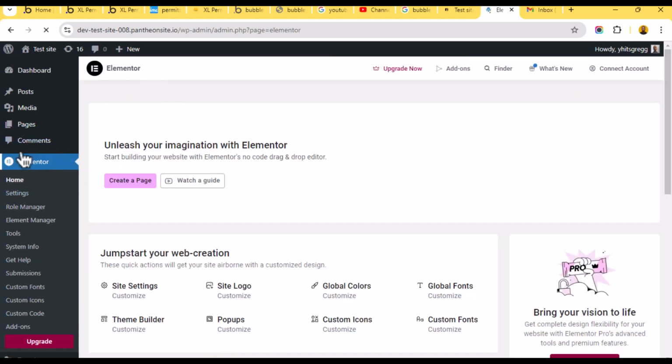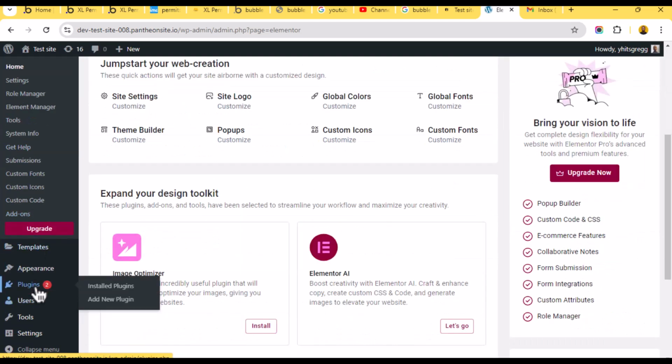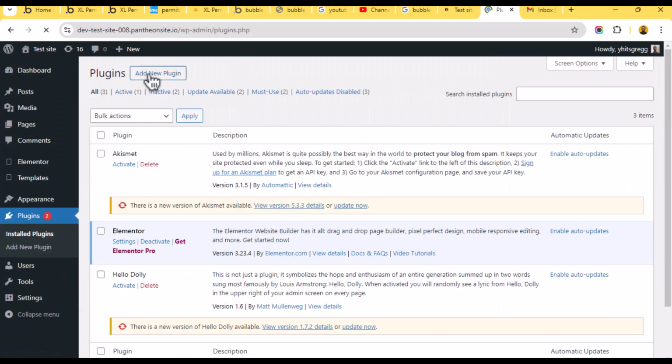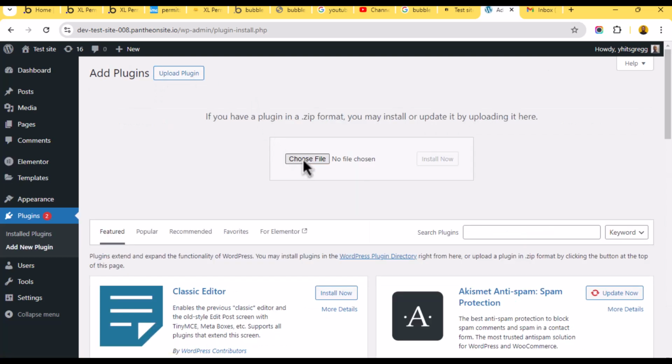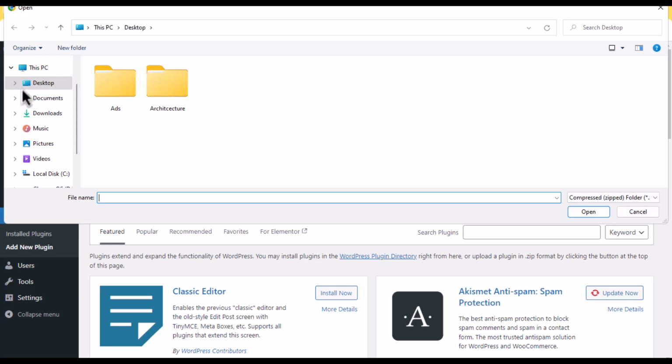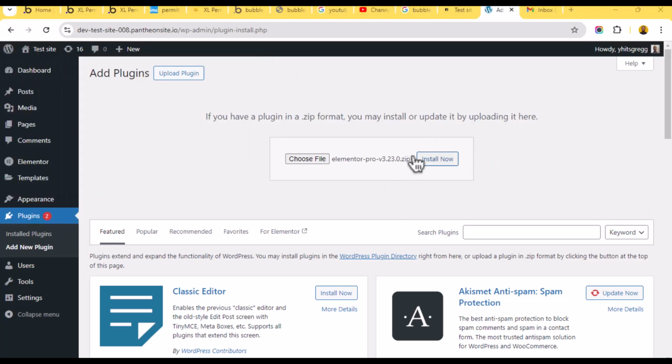So I'll go into plugins, and like I said, if I want to upload the file, I have to further click on upload plugin. So I'll choose the file. Right now I do not know where it is. Let me search for it. Okay, I got it. So this is Elementor Pro. Now I just click on install. Now I have it installed.